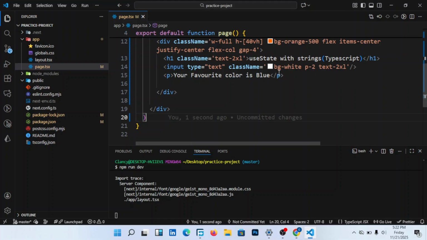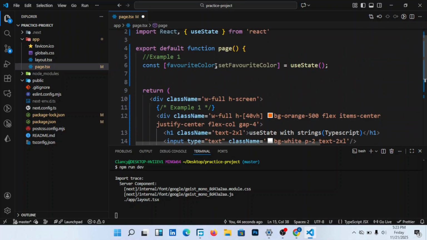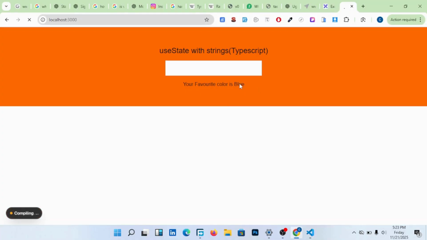So how am I going to do this? Instead of this blue here, I'm going to put this JavaScript symbol, as you can see it there. Then I bring this one here, the variable I'm storing inside the useState. Since blue is always a string, the blue, the green, everything is like a string.